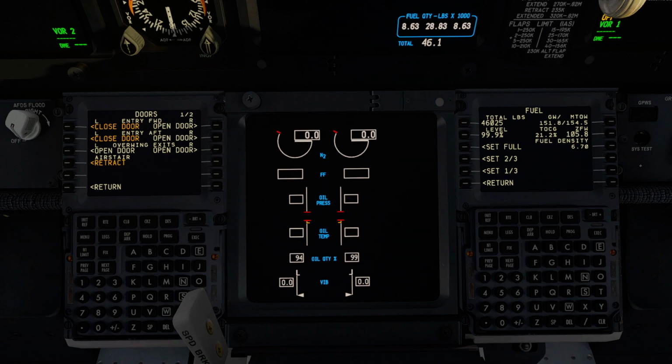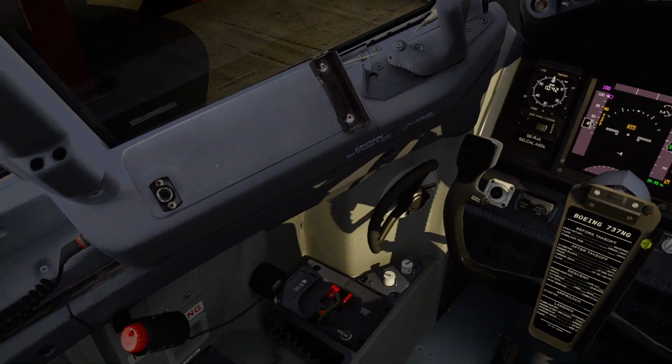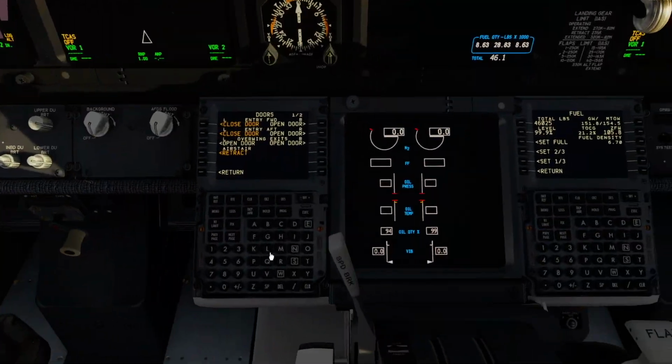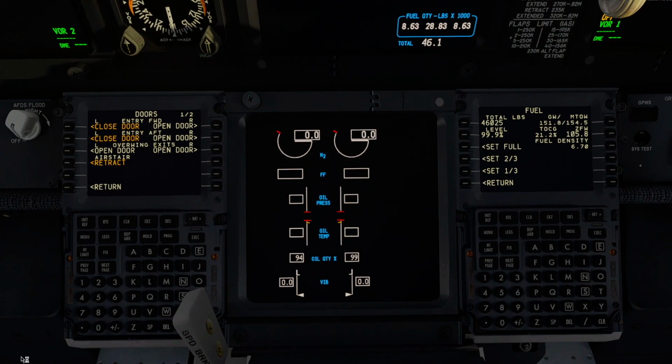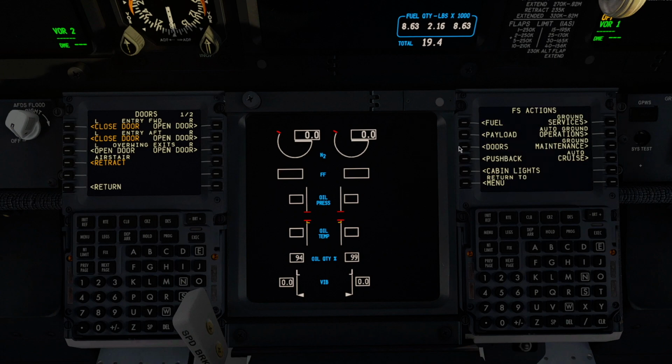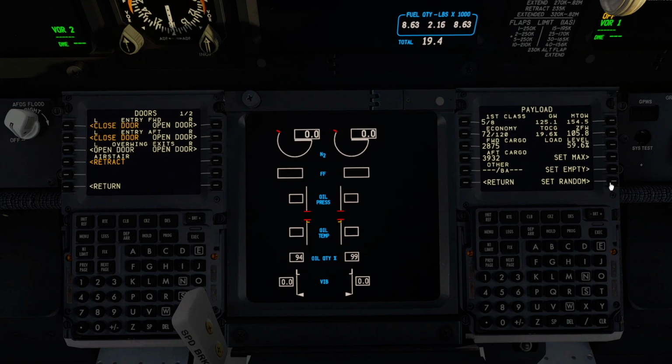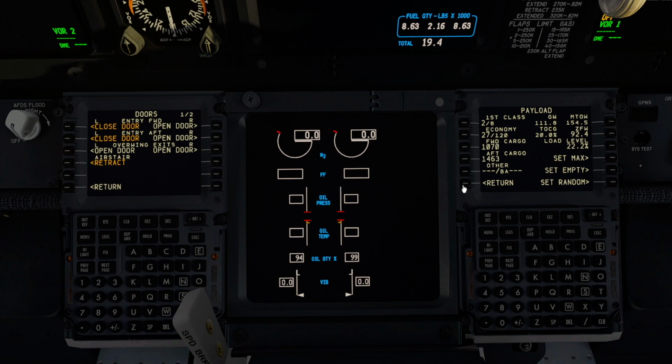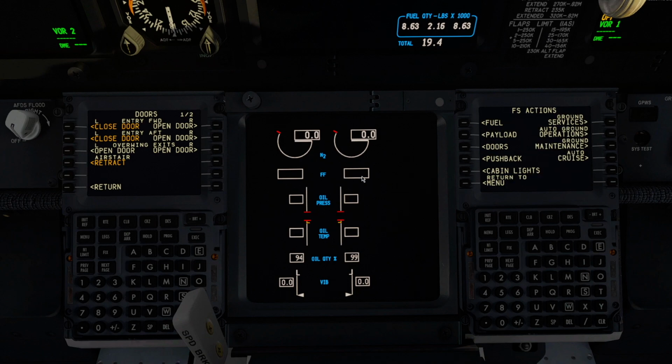So we're taking 8776. So what we'll do is we'll just head over to our EFB, which we don't have. Oh, we don't have an EFB either. Okay. 8776 kilos in pounds is 19347. Perfect. Payload, we'll just set a random payload like so. There we go. Door, that's all good. Ground service is good. Cool.